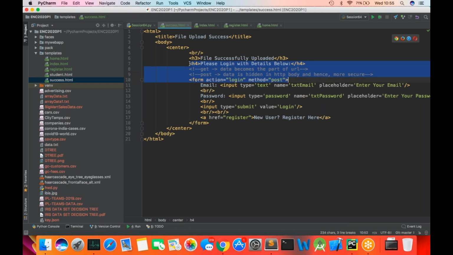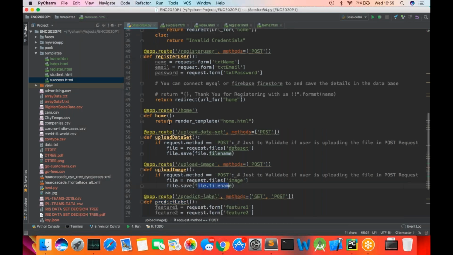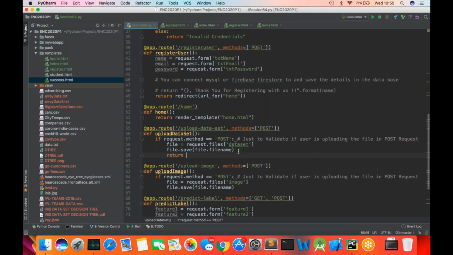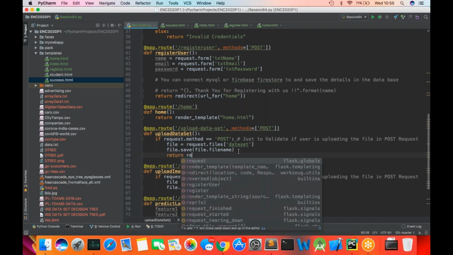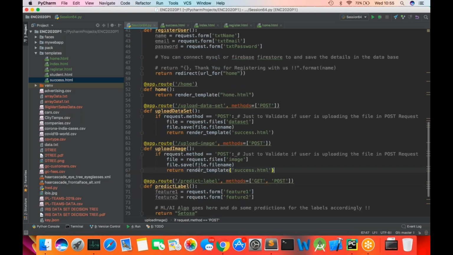This success.html is going to be executed over here by saying return render_template. Which template? success.html. I hope this is clear, guys. Once the file is saved, I will say return render_template, and the name of the HTML web page is success.html. So the way we have been doing it, once this function executes, we upload the file. Uploading the file means that your file will come here.